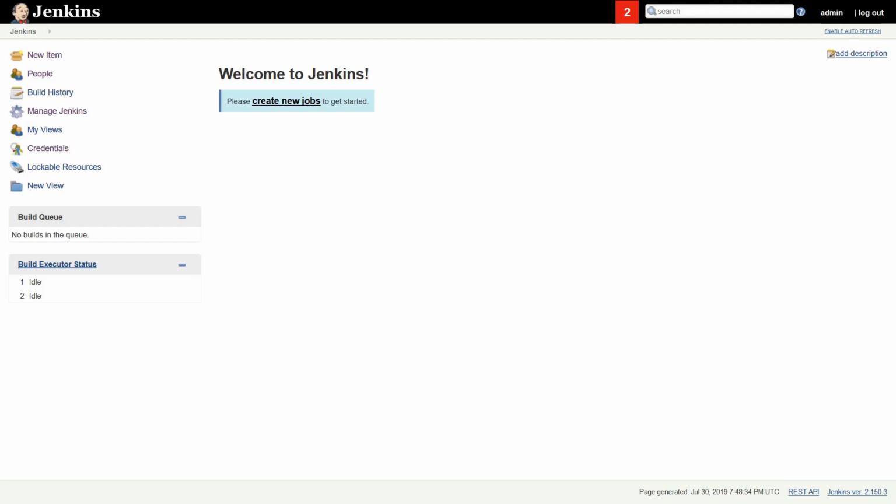Yeah, now we have successfully installed Jenkins in Google Kubernetes Engine.